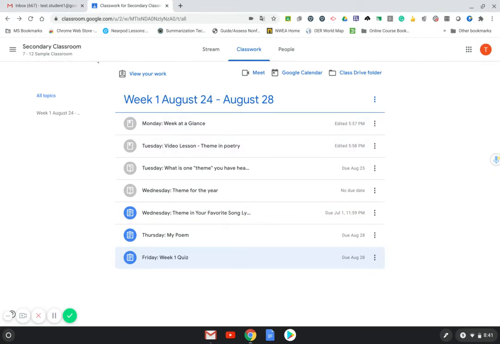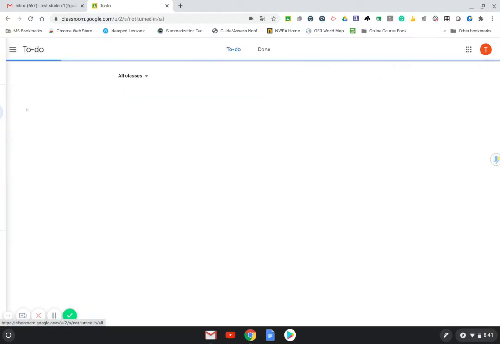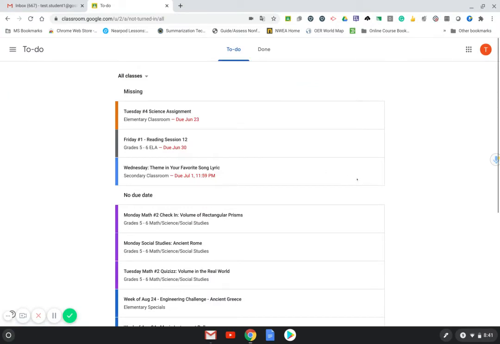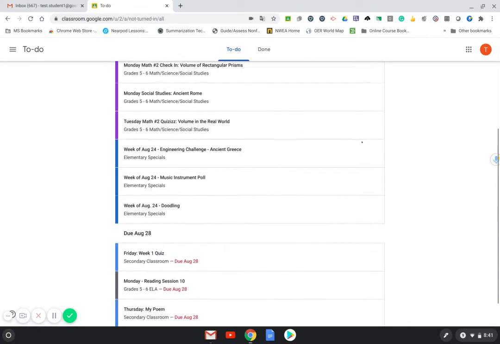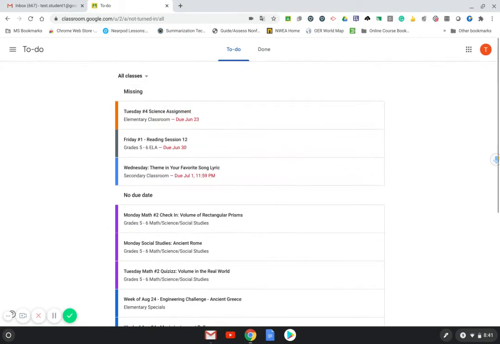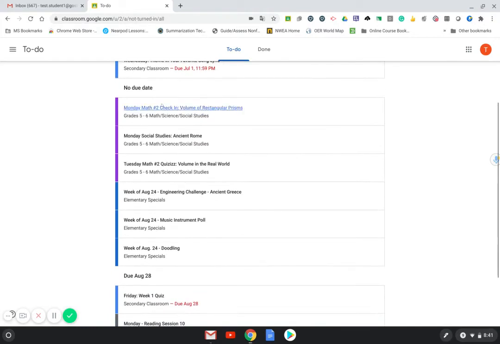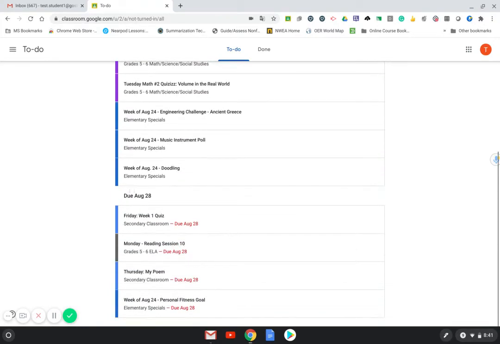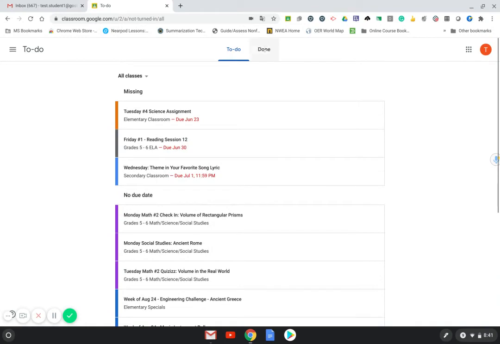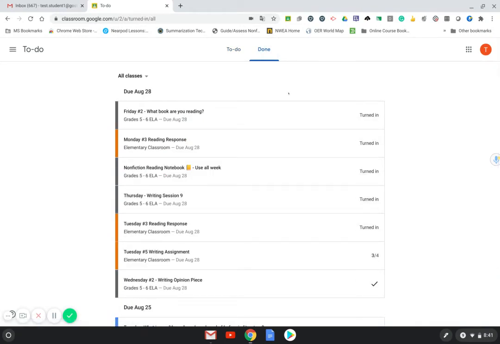In order to view their work, students have two options. They can either click on these three lines in the upper left-hand corner and click on To Do. This will open a list of all outstanding assignments in every single Google Classroom in which the student is currently enrolled. You can see that there are assignments that are missing, assignments that have no due date, and assignments with due dates. If the student clicks on the Done tab, they can see all the assignments that they have turned in so far, which assignments have been graded, and which assignments have been returned without a grade.